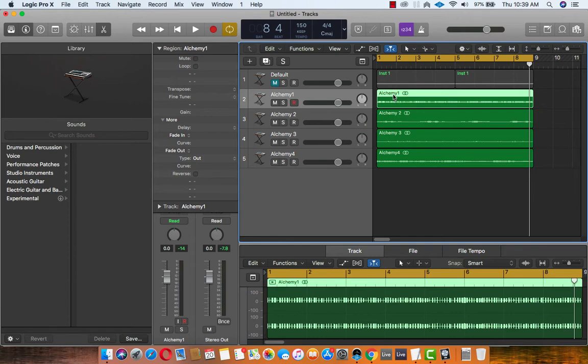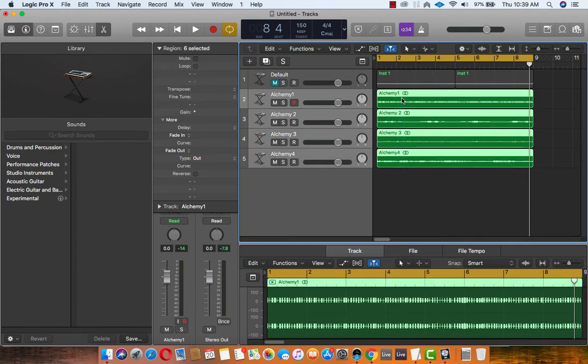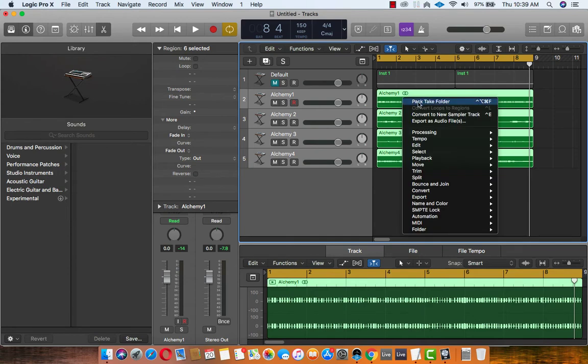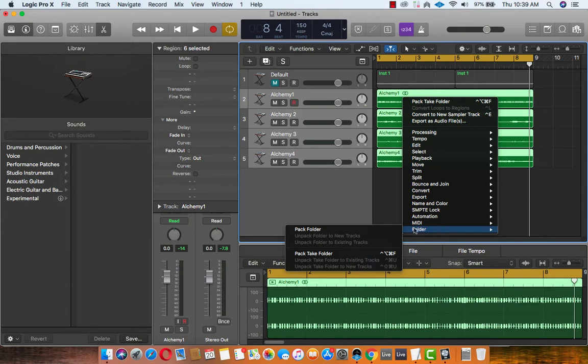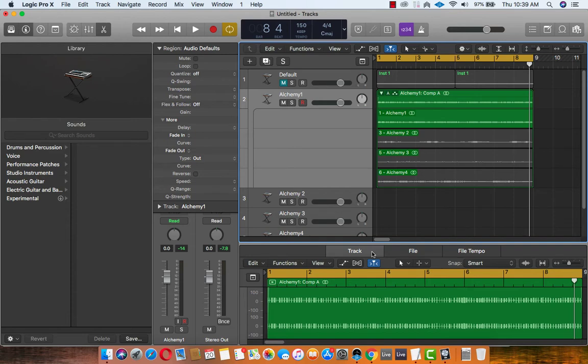Anyway, so we've got these 4 individual sounds. What I'm going to do is select all of them. I'm going to right click, and I found this by going down into Folder and using Pack Take Folder. It's very important that you use Pack Take Folder. So that creates individual takes.